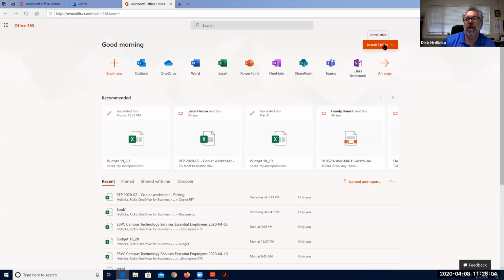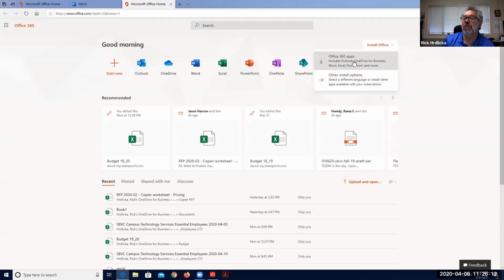I already did this earlier, so I can only go so far here in the install. I'm going to click Install Office. Now, if you're on a Mac, it's going to install the Mac version. If you're on a PC, it's going to install the PC version.